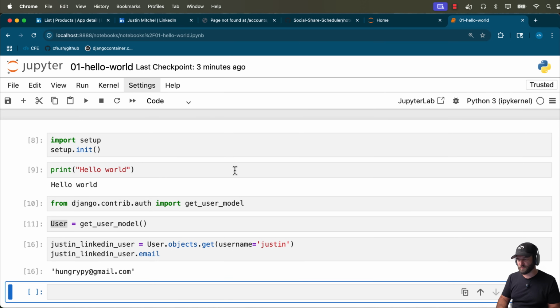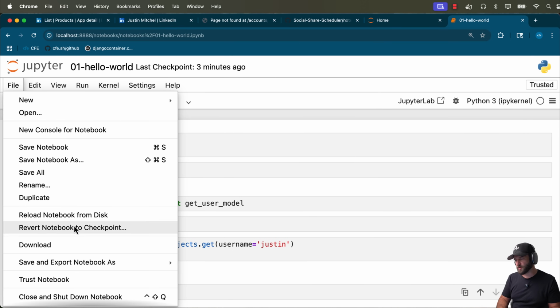But realistically, just being able to call a bunch of different things related to Django inside of a Jupyter Notebook is going to be really useful for us when it comes to actually using the APIs that we might want to use to do various posting. Let's take a look.